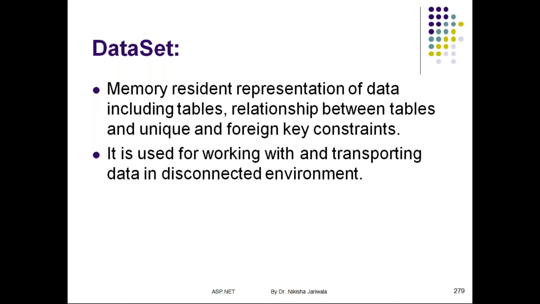Means each and every operation that we need to perform on the database, instead of the database, we will perform all those operations on the data set, and by the end of the day we will update that data set to the database. So this is the significance of the data set, right? It is a memory resident representation of the database.